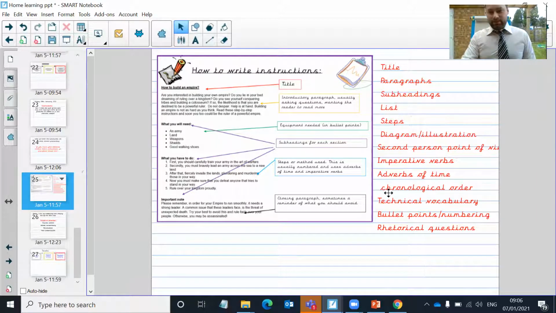And you can see here that we've used adverbials of time. And we've got second person in here as well. First, an adverbial of time. You should carefully train your army. So we're talking about you. So we're using second person. Secondly, you must. So secondly, again, is an adverb of time. And then after that, for number 3, another adverbial of time.